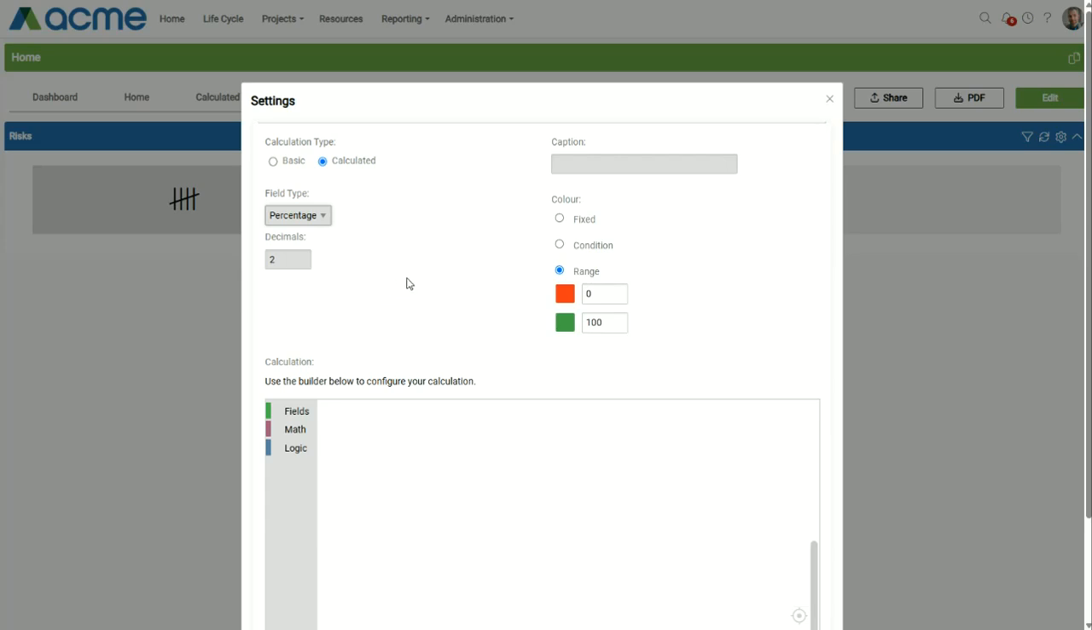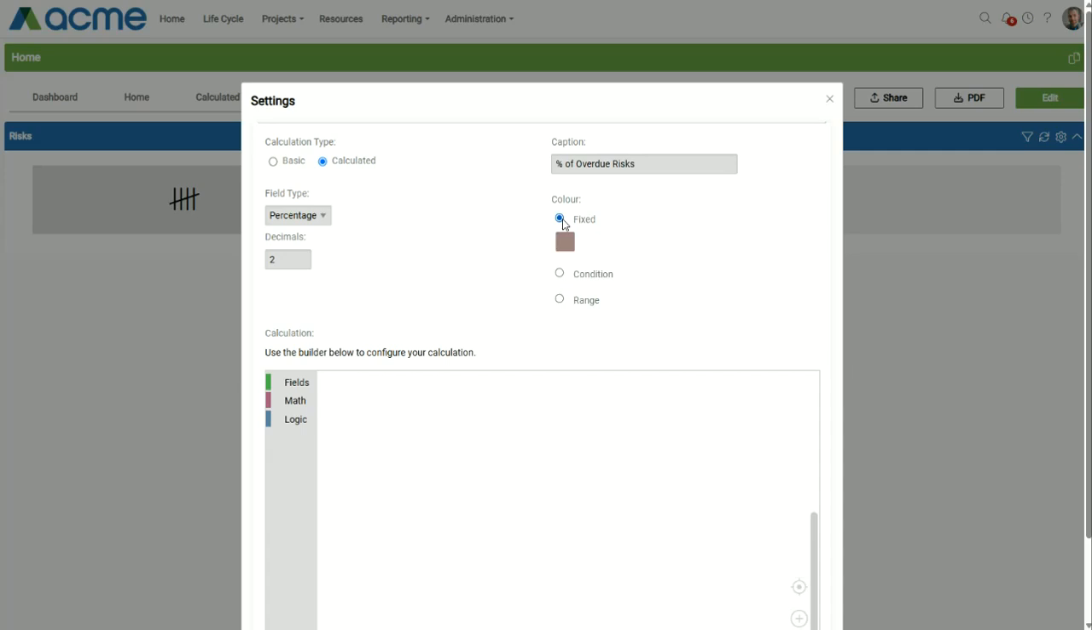I'll quickly demonstrate how to create the percentage of overdue risks. I will choose percentage as my field type and set the caption to percentage of overdue risks. And I'll pick the color red for now.